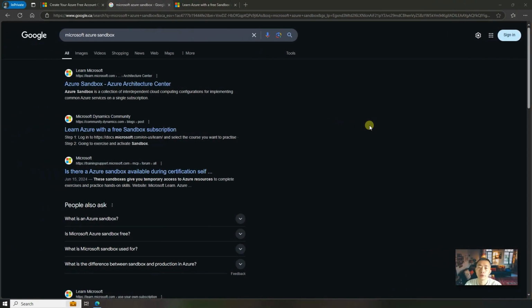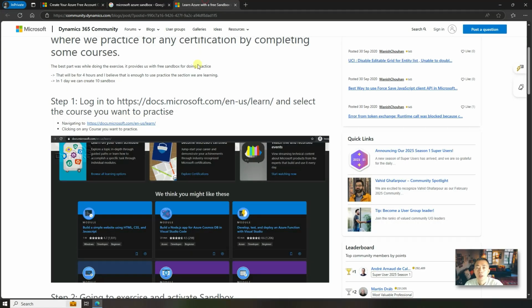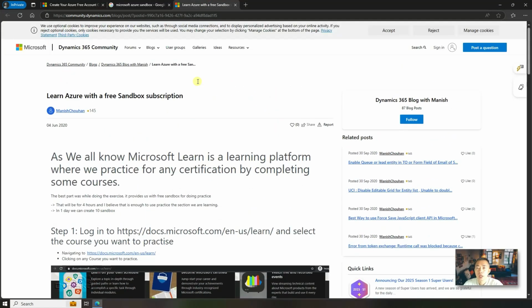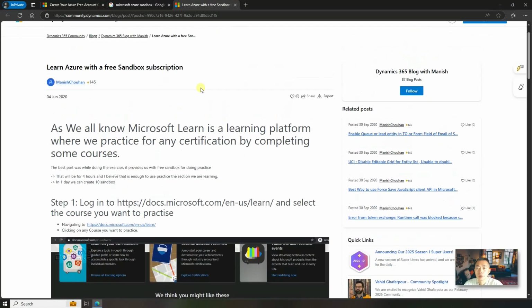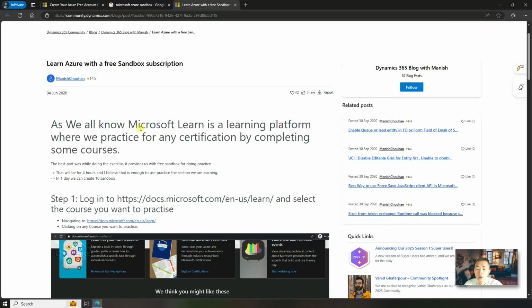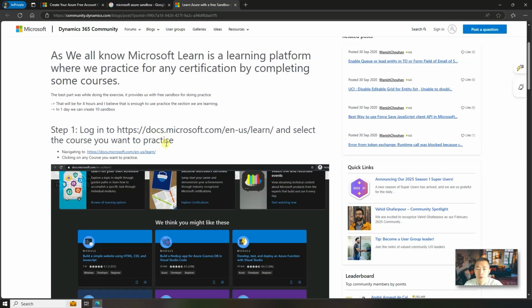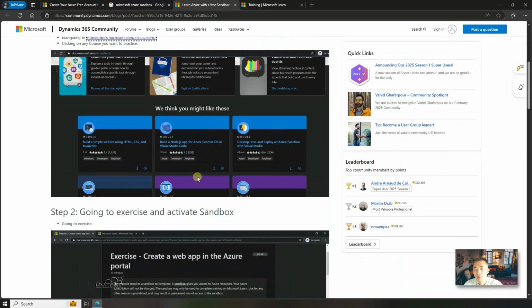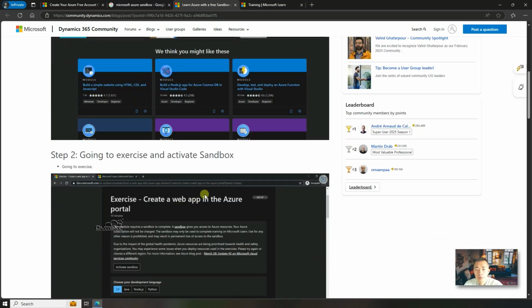To get your free sandbox subscription, you can search Microsoft Azure Sandbox. You will get the link Learn Azure with a free sandbox subscription, which has quite a few steps to follow. Even as I said before, it's a little bit outdated, from 2020, but the method still works. You can use this link, and then find the exercise for creating a web app.